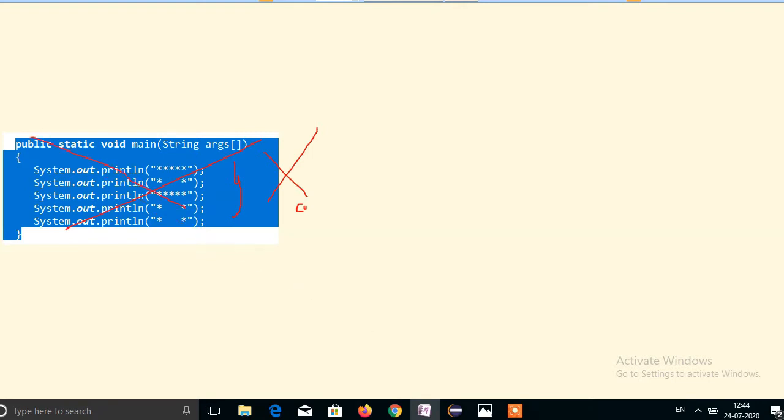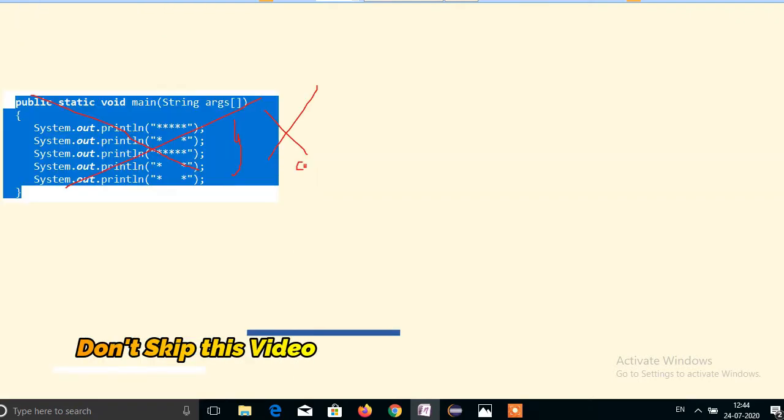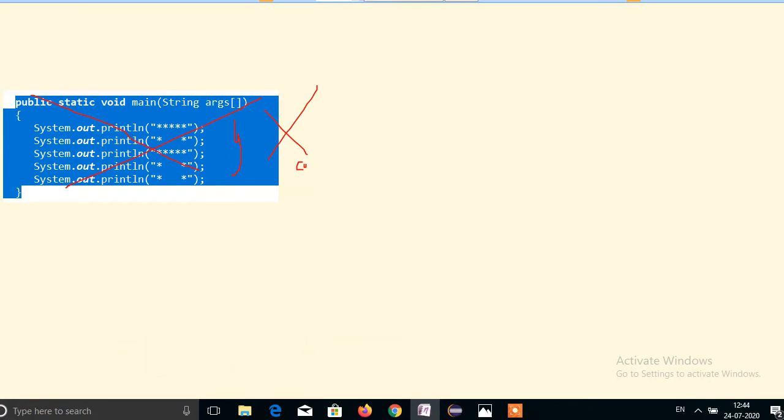Why am I telling you this is the wrong way? As a programmer we will think about how to print this program in a generalization method. We don't print in a constant method. So now today in this video I am going to explain how to print this pattern using the other method, not this method. Okay, by using the generalization method.